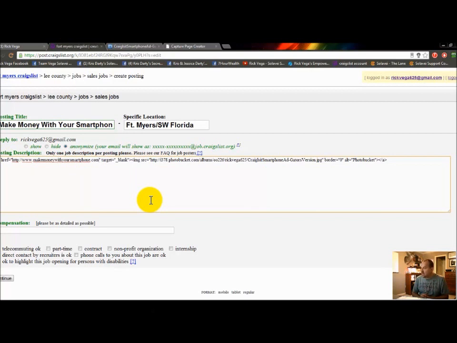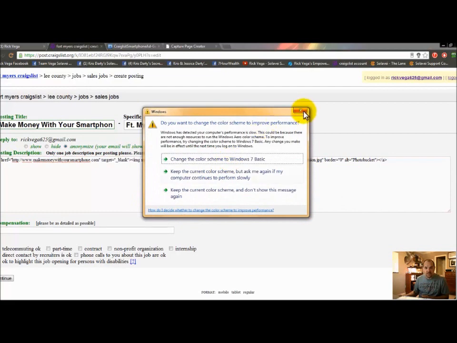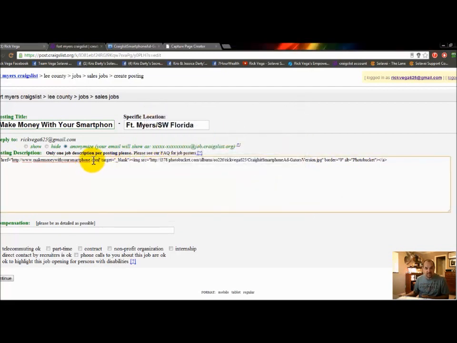You always want to know where your ad, or where your lead, I should say, is coming from. So here is how you can track an ad through Craigslist. At the end of your domain name, so here I've got http://www.makemoneywithyoursmartphone.com right here, right? There's my domain name.